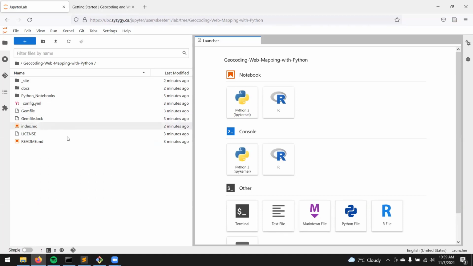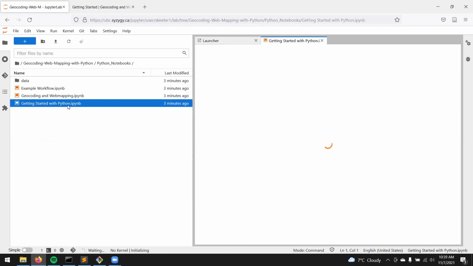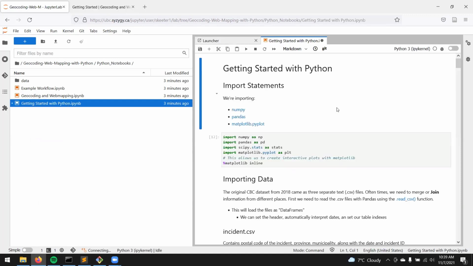Got a couple folders here, a couple other files. Most of these are related to the actual web page that I've built for this, and you don't need to worry about it. We're going to be working in the Python notebooks folder. So go in here and just click on getting started with Python. If you double click, this will open a Python notebook, which you can then work with. And so we'll work through these different notebooks for the rest of the workshop.